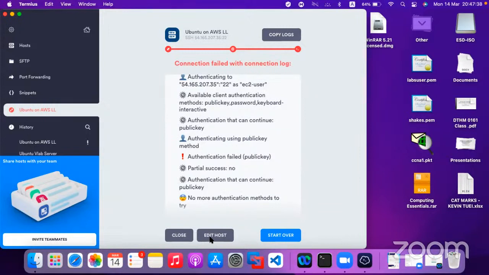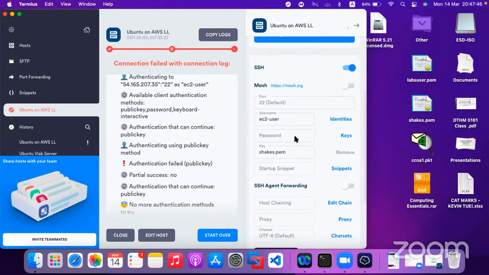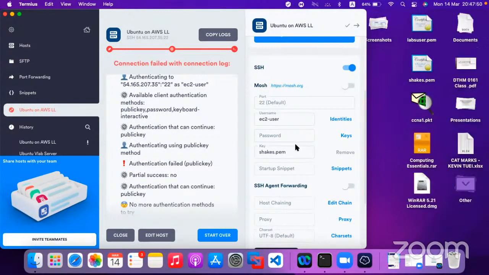I can edit the host. So can I get the public key? I can get the public key somewhere. I should get the PPK. I think the PPK has both the public and the private key. Let me just get it from this other side. Copy. Paste.